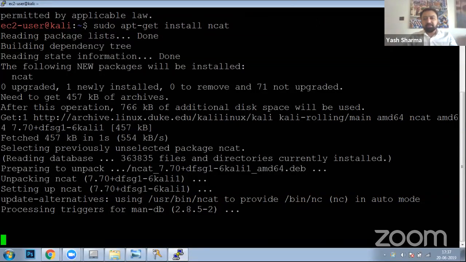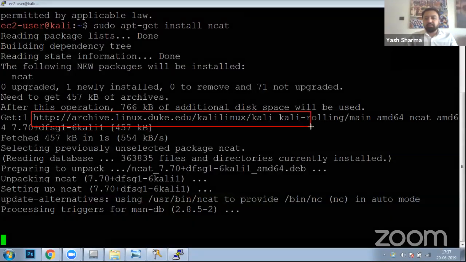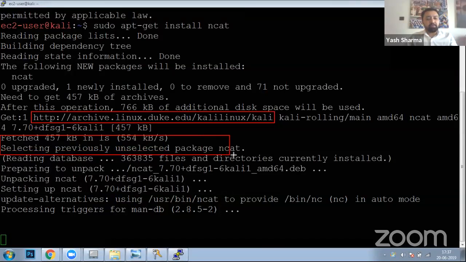Okay, I guess it is done. So this is the repository apt from where you will get your Netcat package download. This has been fetched of 445 KB. This is the work of your get. Then your install, what it does, it prepares to unpack, and set up.